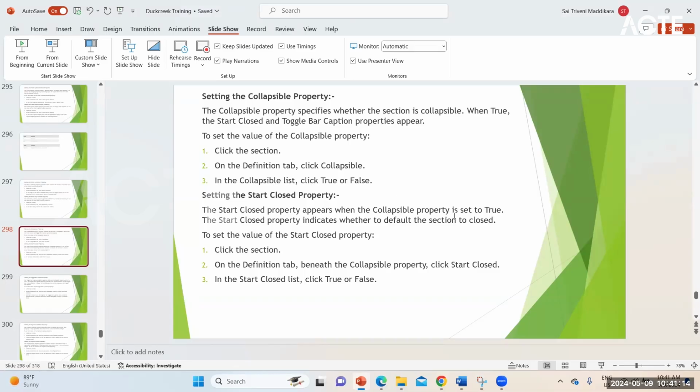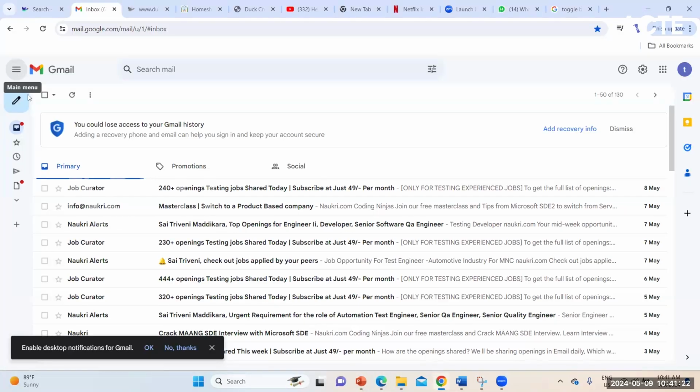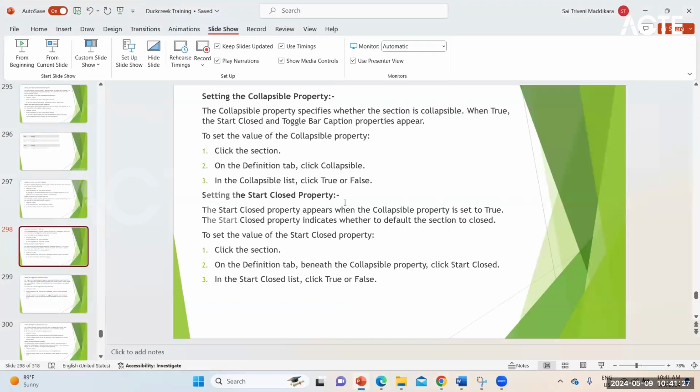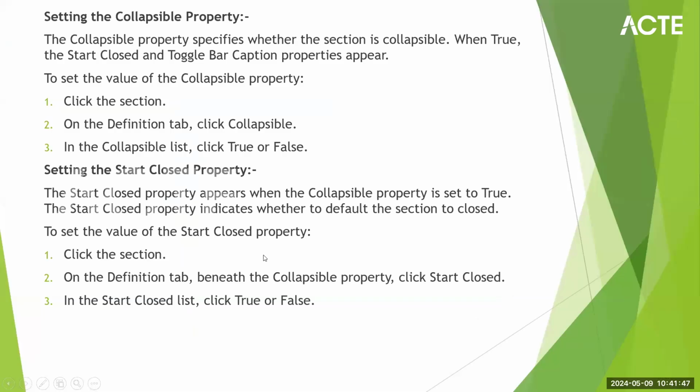By default it will be closed. In Gmail also, by default when you open it now, it will be closed. When you click on that, the field values will be displayed. Similarly, this is how to set the condition for closed by default. Click on the section, and on the definition tab beneath the collapsible property, click start closed. Give true for the collapsible property, and in the start closed list give true or false. It is the same but opposite.